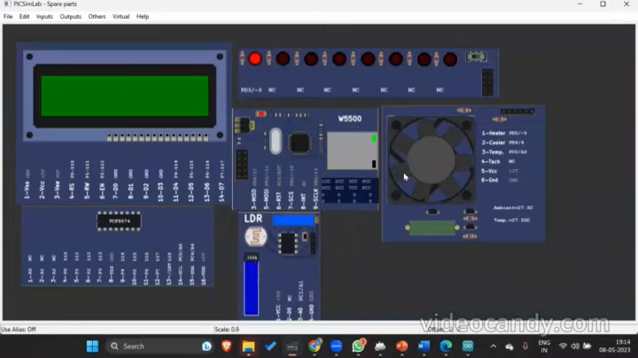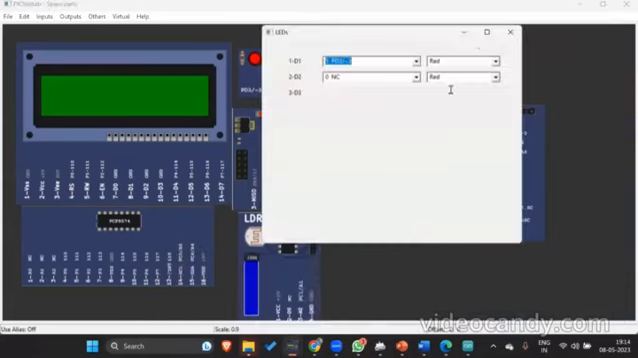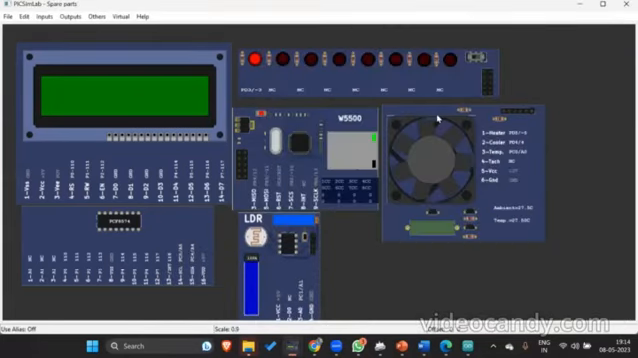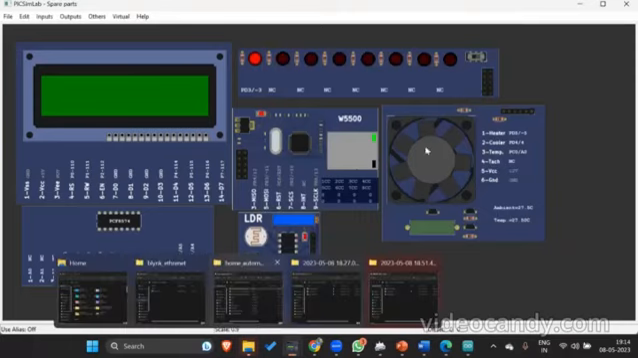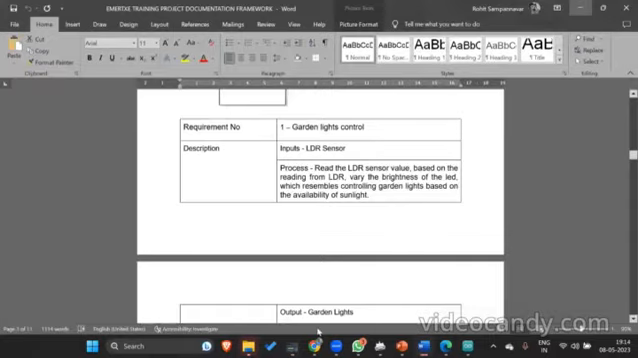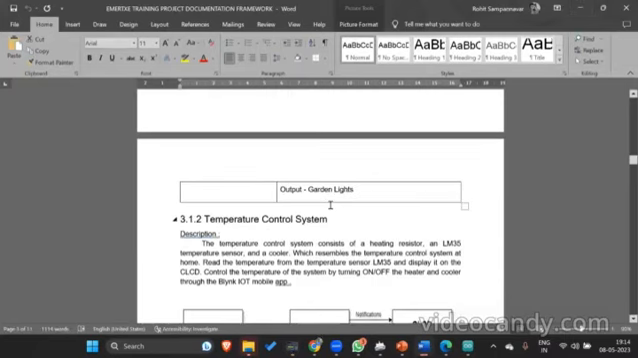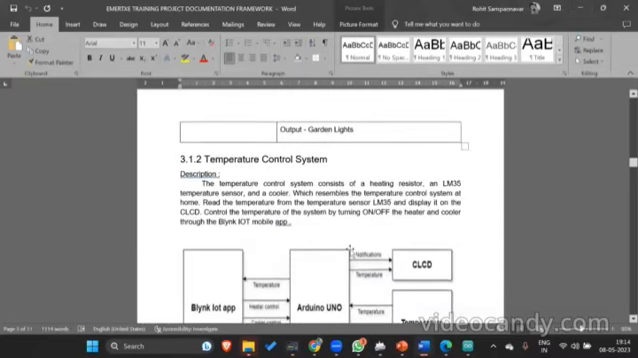So this is the LDR. You can use that. Okay. So we need to just turn it off. So this is the LDR, it will be simulated here. If you turn it off, it will be turned off. This is the thing. So after that, garden lights will be completed, and then the temperature control system.